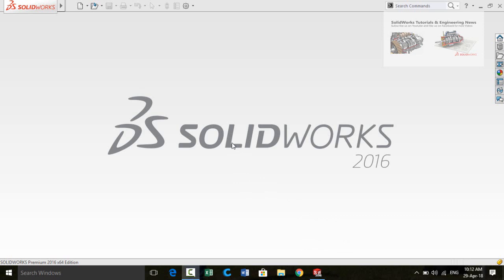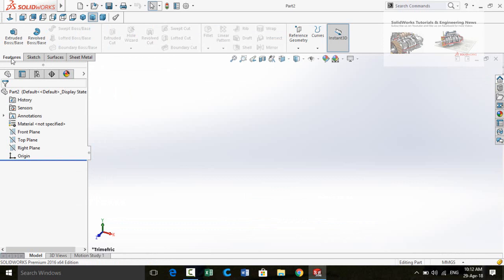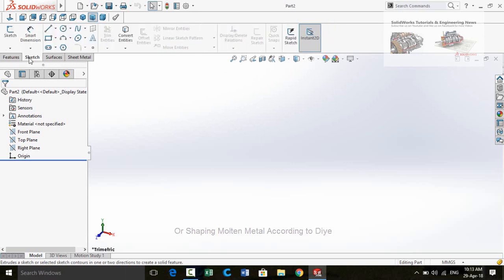In the previous video we had learned about the Sketch tab in SolidWorks. Today from this video we will start learning the commands in the Features tab. First of all we have the Extruded Boss/Base command here. Basically the word extrusion means pouring molten metal into a mold. So let me show you how.